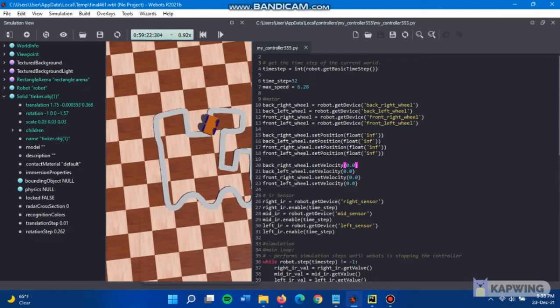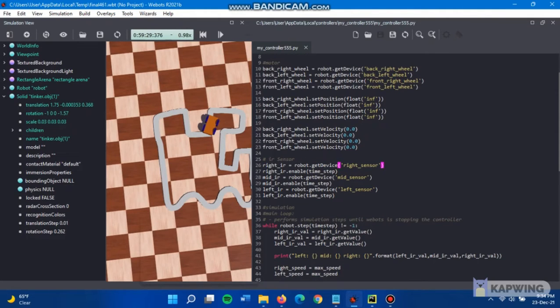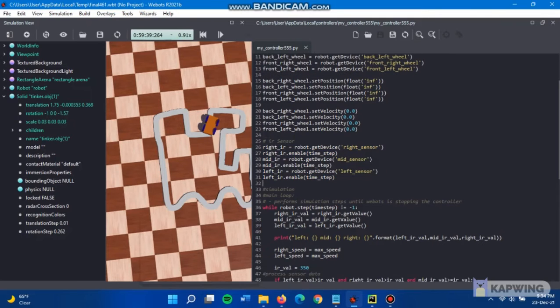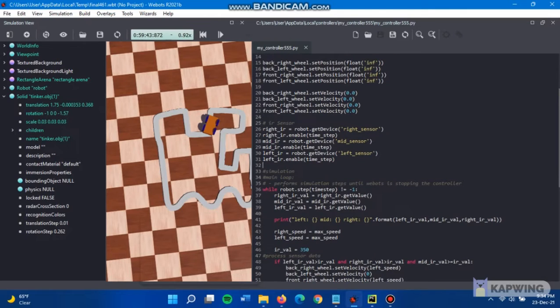And we have connected IR sensors by using get device function, and IR sensors are named as right sensor, mid sensor, and left sensor. And right and left sensor will read data outside of the line, and mid sensor will read the data in between the line. And now we run a while loop, and at first we have got the values from the sensors, and set the right speed as max speed and the left speed as max speed. And now Noreen will describe the rest of the part.